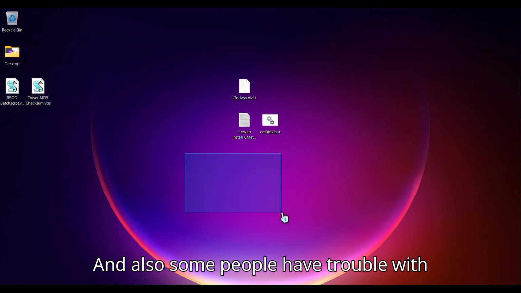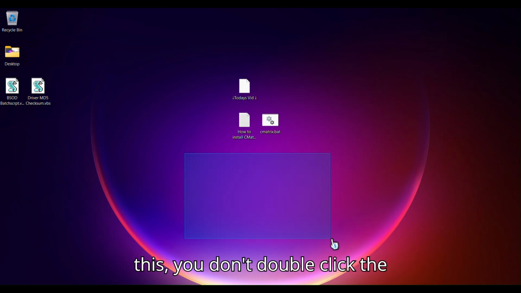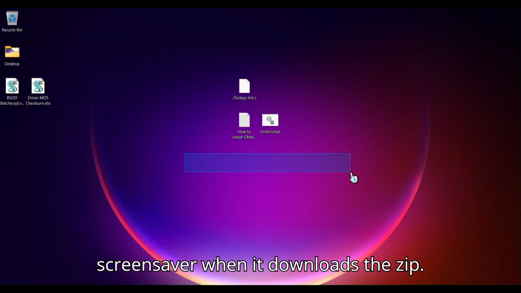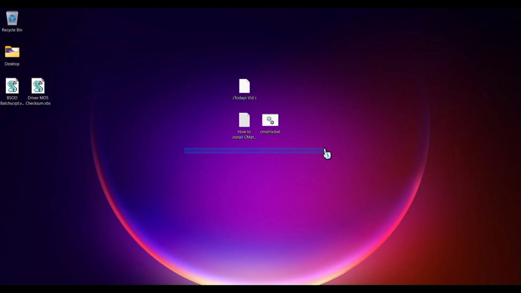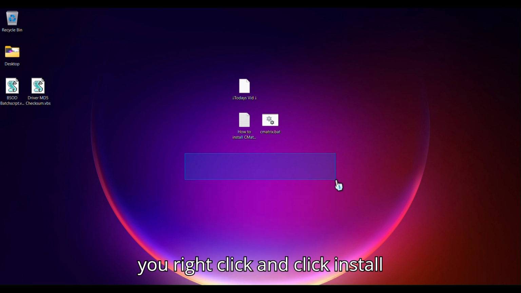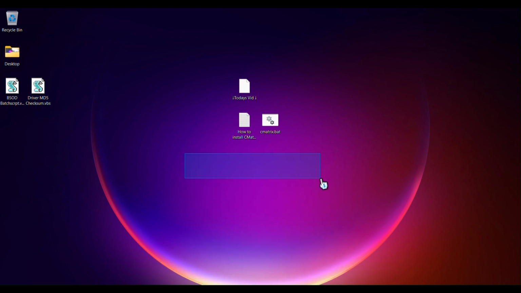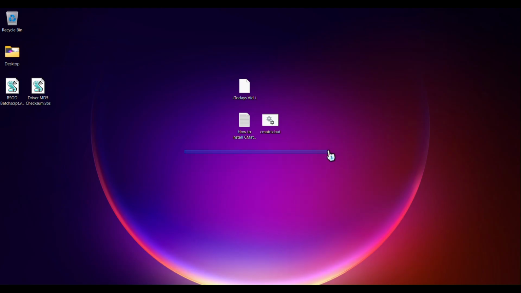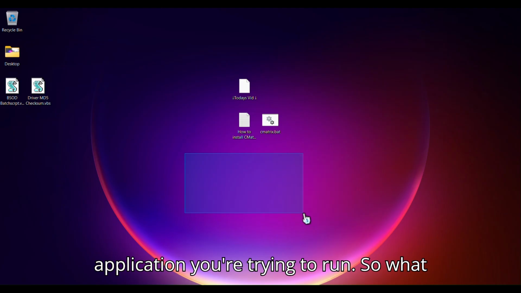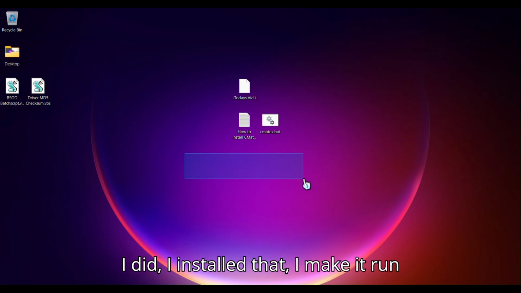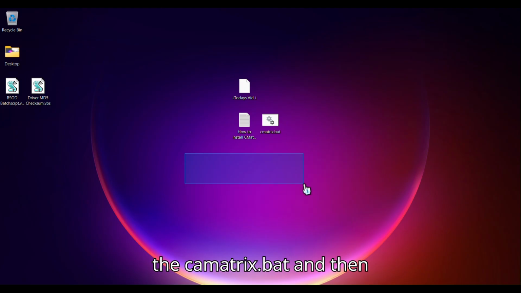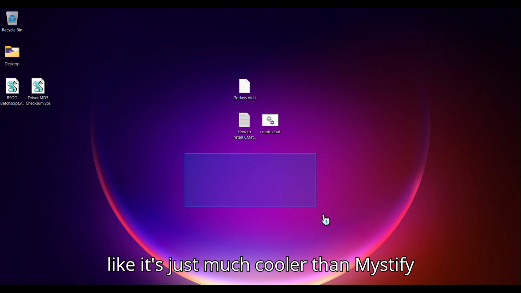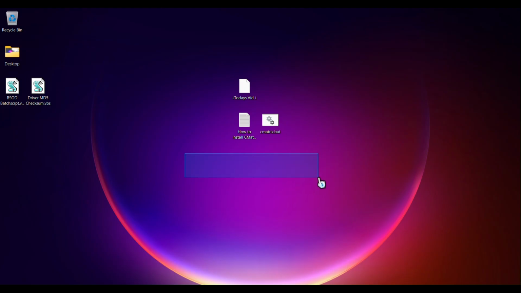And also, some people have trouble with this. You don't double click the screensaver when it downloads the zip. You don't double click the screensaver, you right click and click install. And you want to keep the folder, because if you remove that, then it removes the entry that you made for the application you're trying to run. So what I did, I installed that, I make it run the cmatrix.bat, and then it's just much cooler than Mystify or 3D Text, whatever Windows OS you're on.